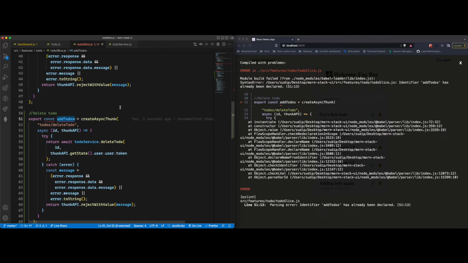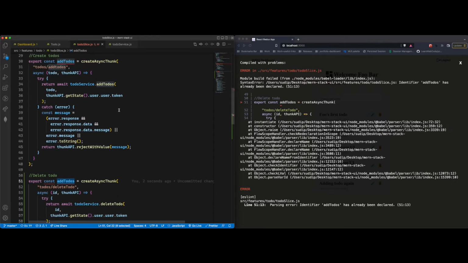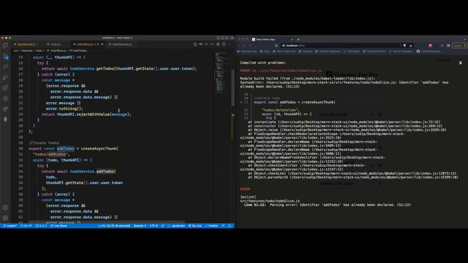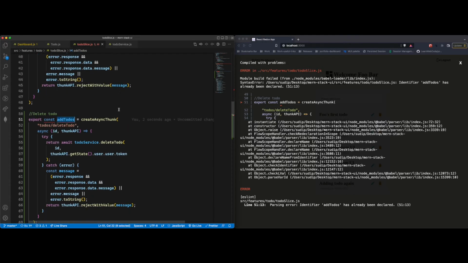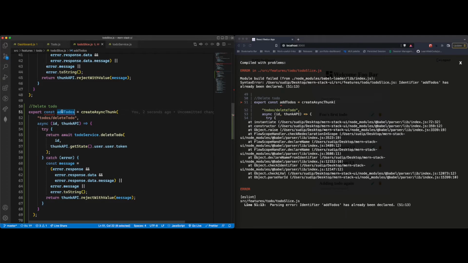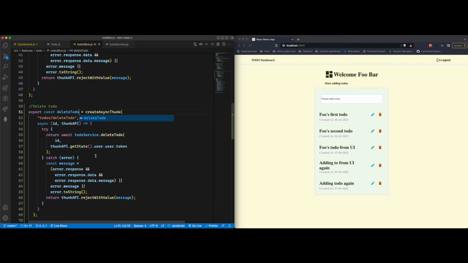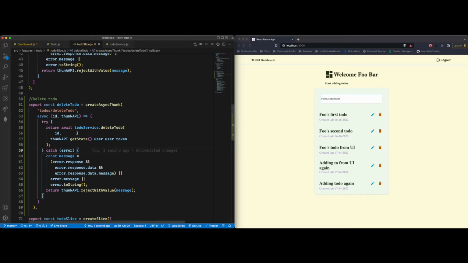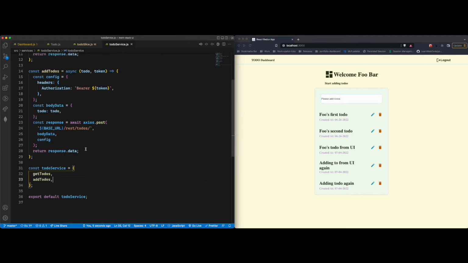Oh, didn't I change this? So there's our add to-dos. There's our get to-dos. Okay. Instead of add to-dos, I'm going to say delete to-do. I thought I changed that one. Right, to-do service dot delete to-do. Now we need to go back to, I think that should be it here. It's the same thing. Now let's go to to-do service.